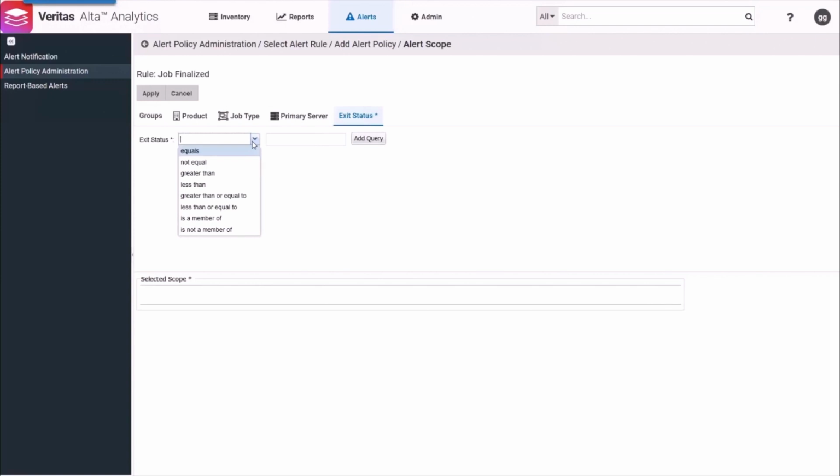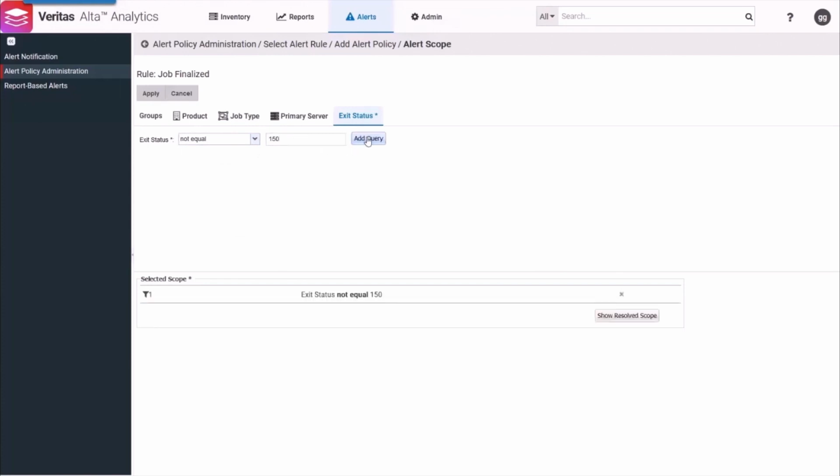So a common one that you probably would use is not equal to, i.e. don't send an alert, 150. That would be something that your hands and feet operator has restarted. You don't need to notify them of an action they themselves took. So you can build these up.